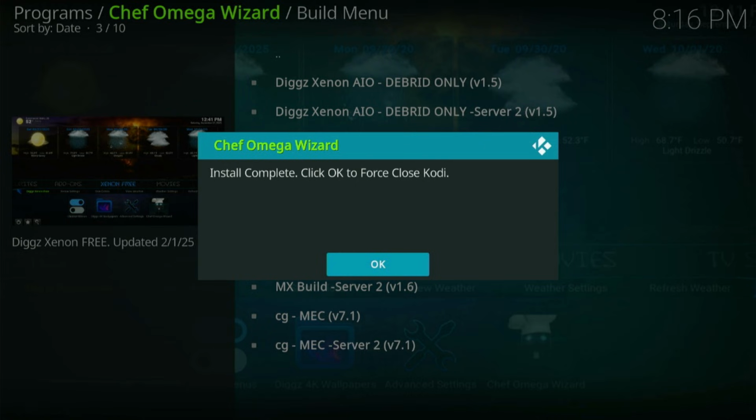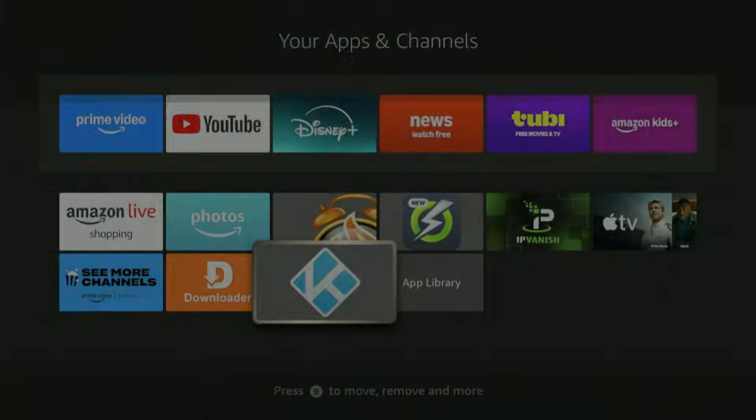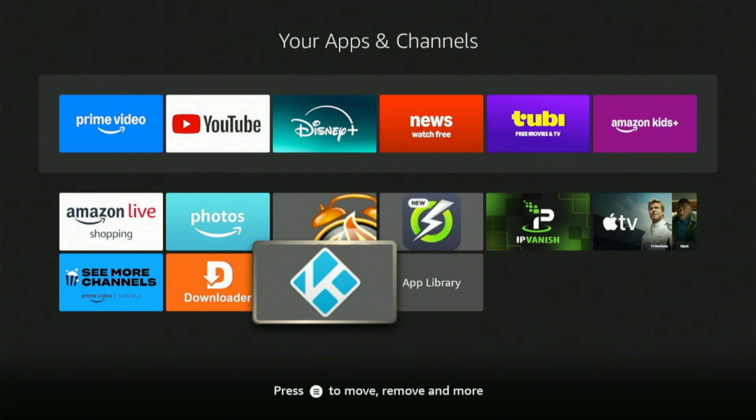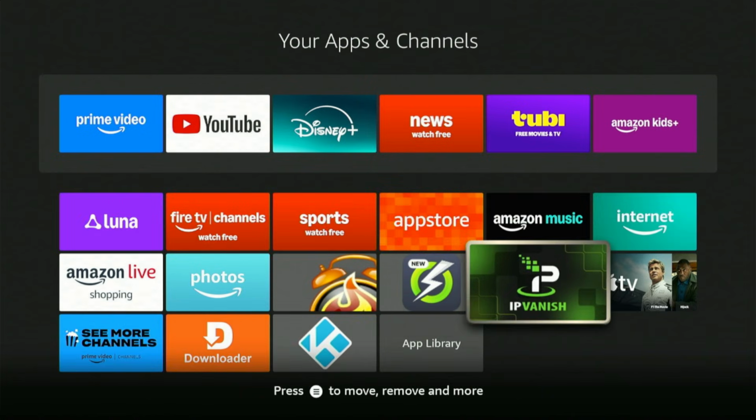Okay. So now the install has been complete. I'm just going to go ahead and press OK to force close Kodi. But before we close Kodi, it is very important when you are streaming these type of apps, use a VPN. I personally use IPVanish. So let me go ahead and play a little something for you real quick, and then we'll get right back to the video.